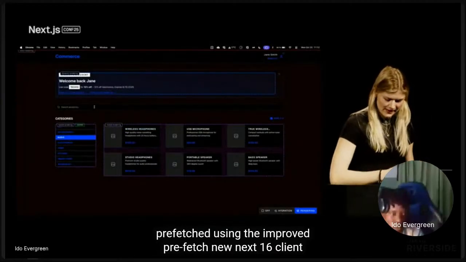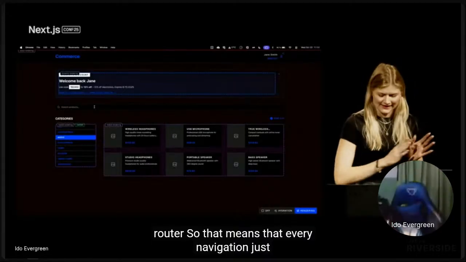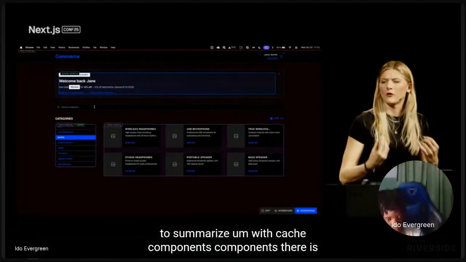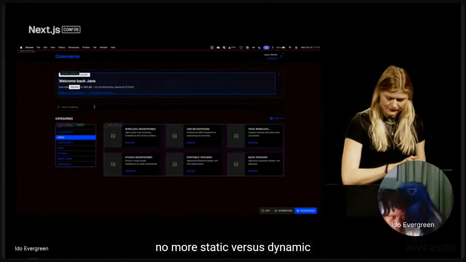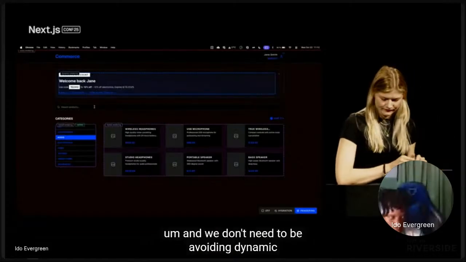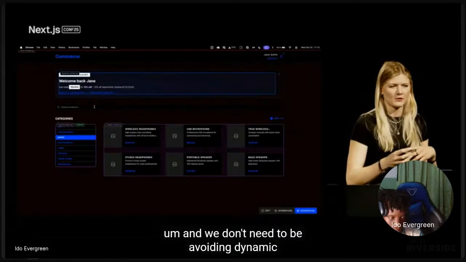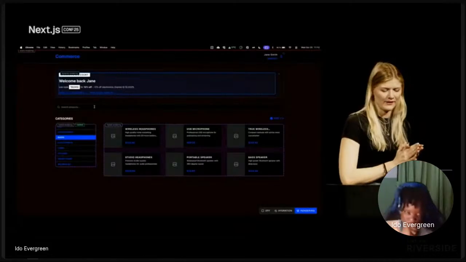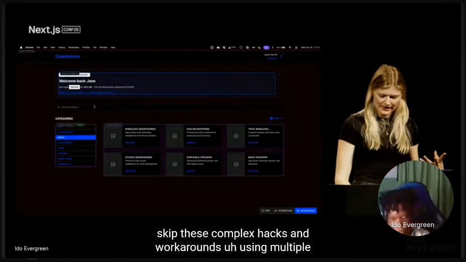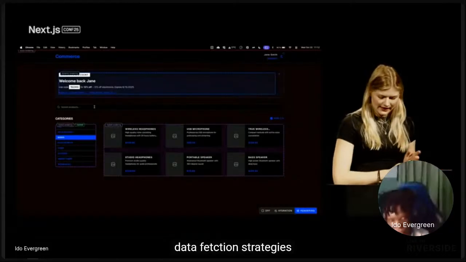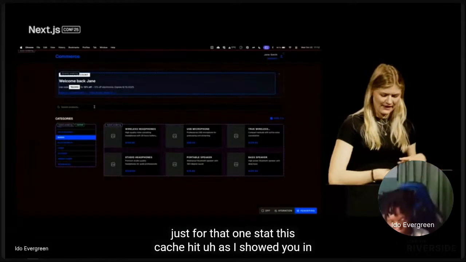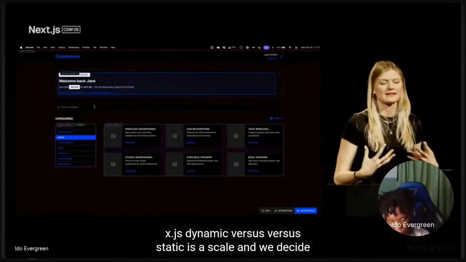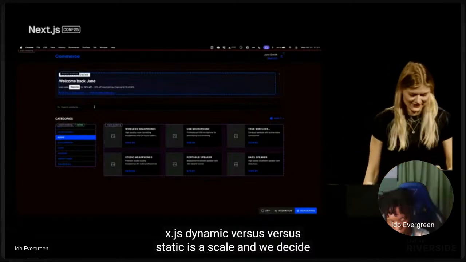All right, to summarize, with cache components, there is no more static versus dynamic. And we don't need to be avoiding dynamic APIs or compromising dynamic content. And we can skip these complex hacks and workarounds using multiple data fetching strategies just for that one cache hit, as I showed you. So in modern Next.js, dynamic versus static is a scale. And we decide how much static we want in our apps. And as long as we follow certain patterns, we can have one mental model, which is performant, composable, and scalable by default. So let's get back to the slides.